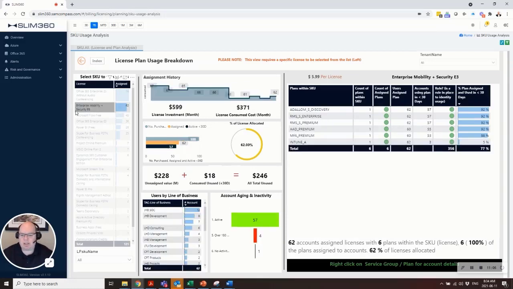So if we look at the EMS Suite E3 here, you can see that we're using 77% of it because we're not using Intune. So we're using multi-factor, Active Directory Premium, we're doing RMS, but we're not using Intune really. We only have 3 devices that are being managed by Intune. So again, the value that's costing us is $246 a month out of the $371. Again, we have a couple licenses that aren't used that are $18, and Intune is costing us $228 a month that we're not using.